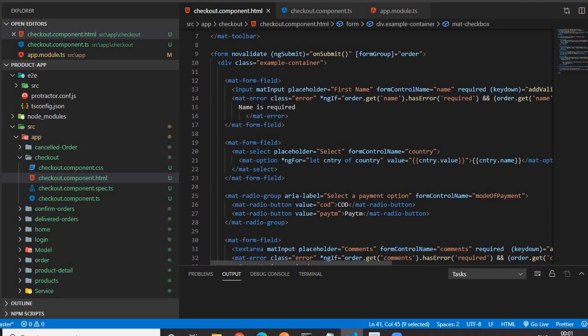So if you see, we have added the validation for the name as well as comment field. Okay, we will go to the name field first. So we have to use the mat-error, which is an Angular Material tag for displaying the error message. It has a class of error. This class error we don't have to write in CSS. It is already being handled in Angular Material.